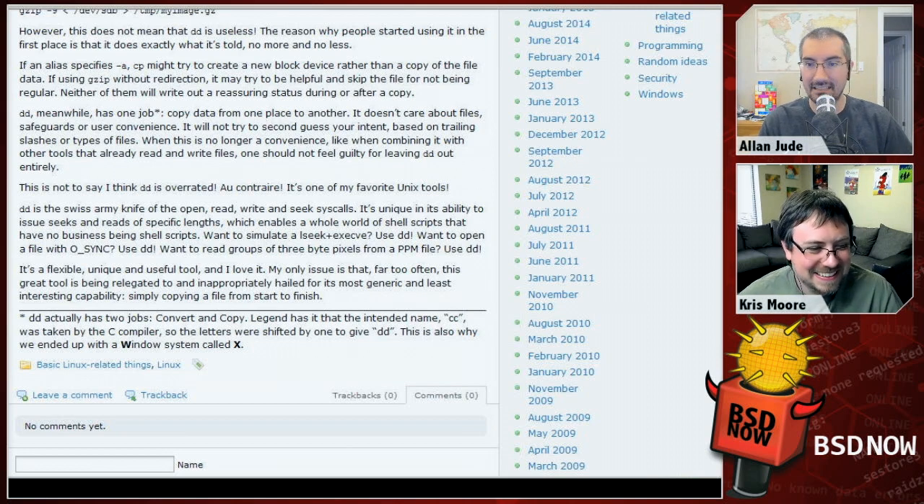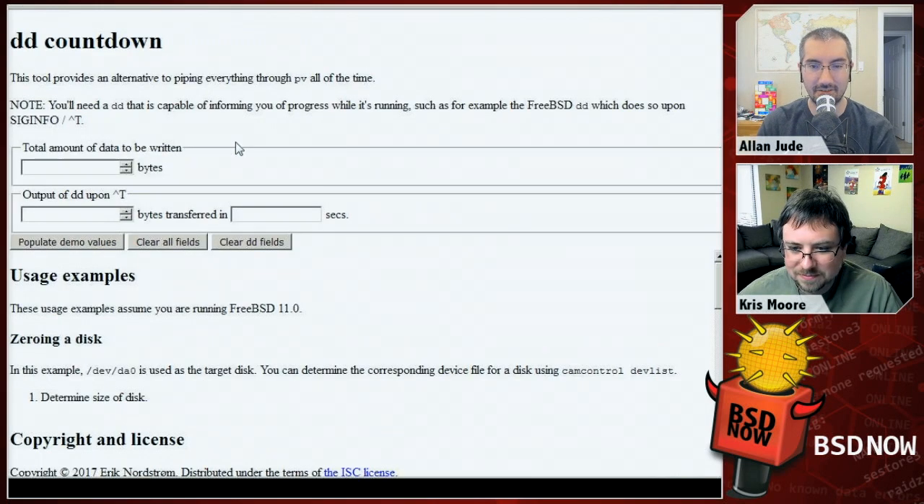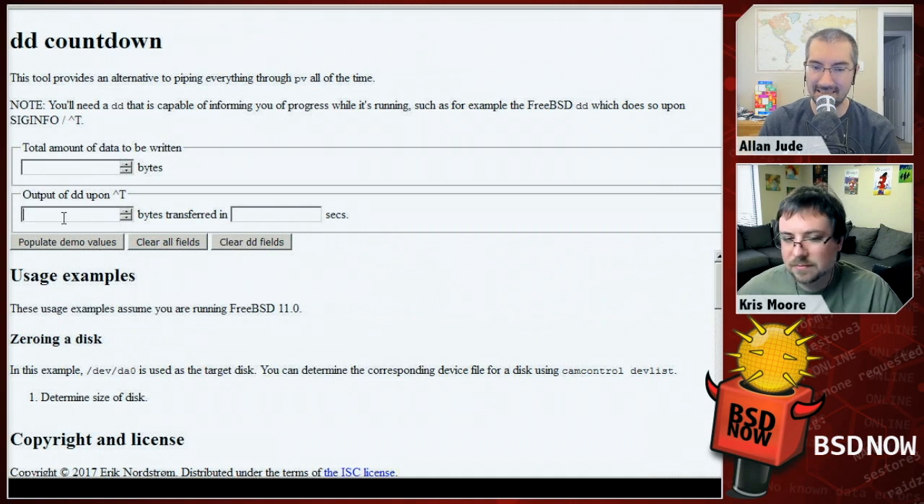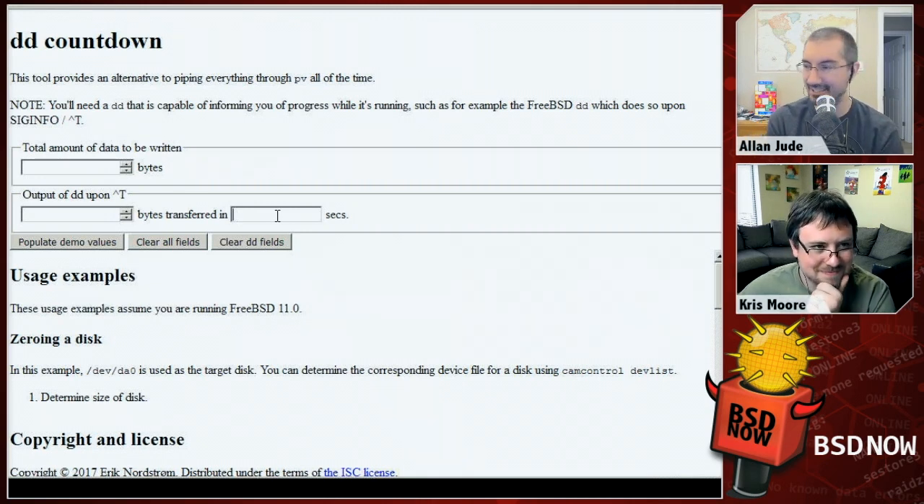So with the control T thing that sends SIGINFO and makes DD or CP and basically every other command in BSD print out its status, somebody's made this handy website on GitHub called DD Countdown. In it, you basically type in the three numbers that come up when you press Control T on DD. So that's the total amount of data that you want to write, like how big the image you're trying to copy is. Then you hit Control T on DD and type in how many bytes have been transferred in how many seconds. And it does the math and will actually draw a timer showing you how long is left. It'll show you the speed and build a progress bar. And assuming your speed doesn't change, it will accurately detect when you're done.